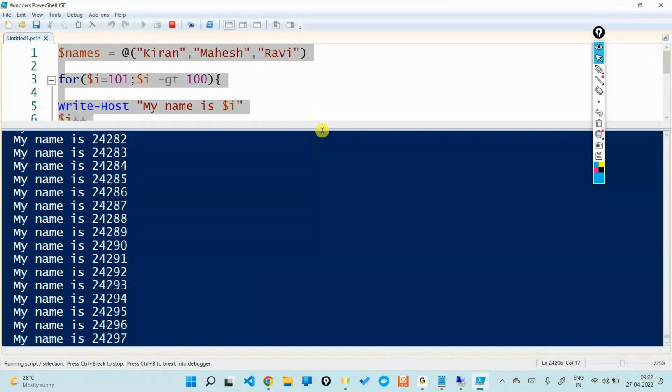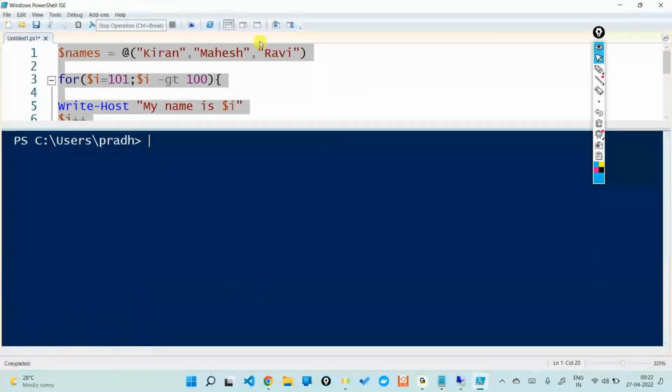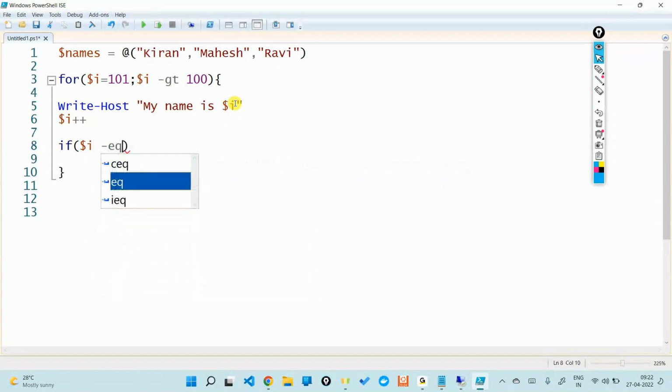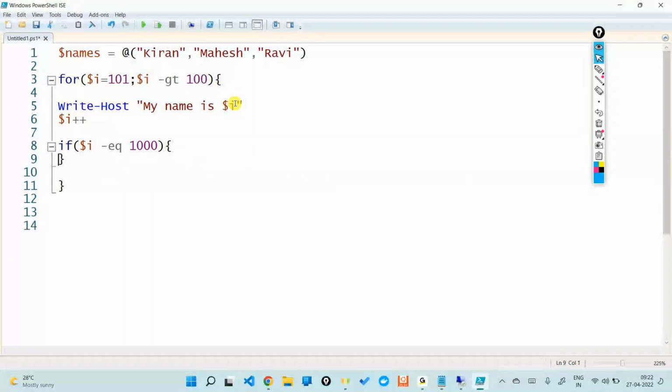If I is equal to 1000, that's where the loop should break. I will say okay, fine, stop this out. Let's say CLS, clear screen. I'll now put one more condition out here, an if condition. I'm telling it if $i -eq, EQ is the operator, 1000, I will give a break to break the loop. This is what I'm now telling.